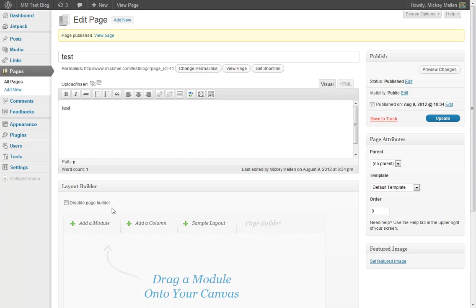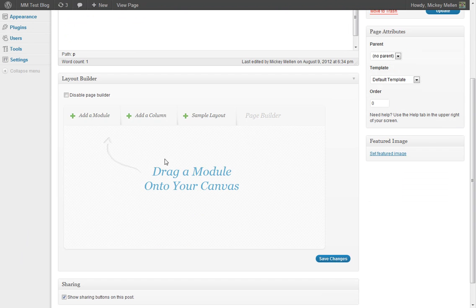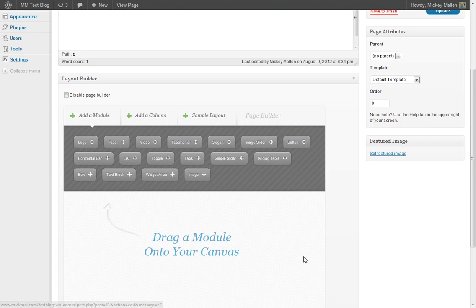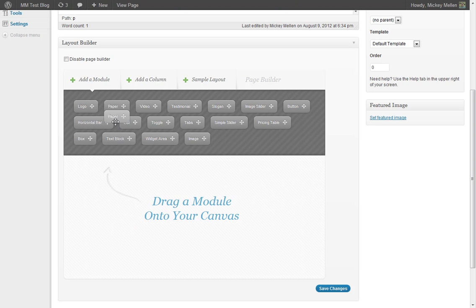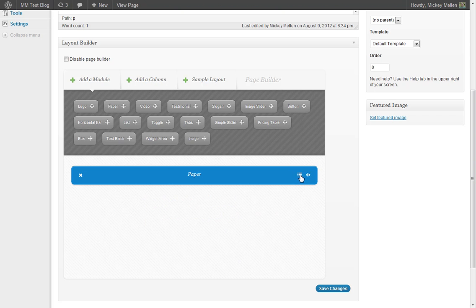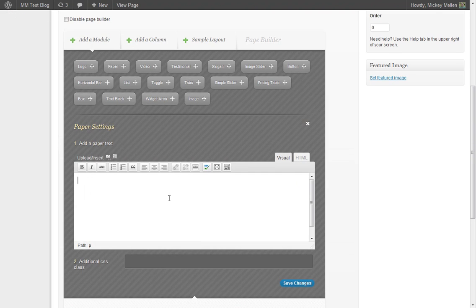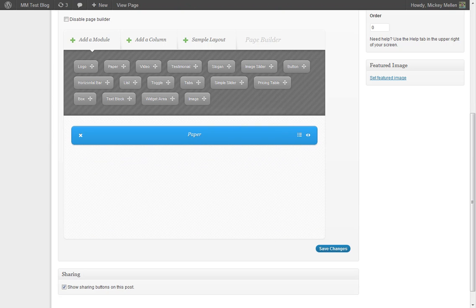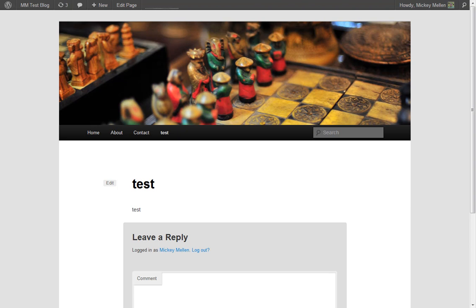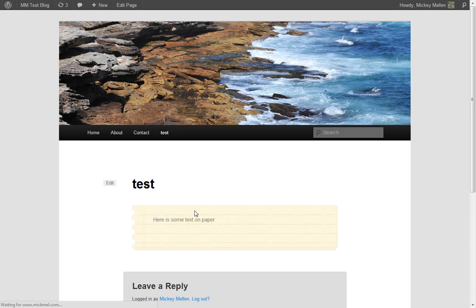But below our normal box, we have this new layout builder. This gives you a few things. Mostly modules and columns are what you use. Modules are all kinds of neat things you can add to the page, like we could add paper. We'll drag that in, hit the little edit button, and say, here is some text on paper, and save it. Now if we go back out to the site and refresh, you'll see here's some text on paper.